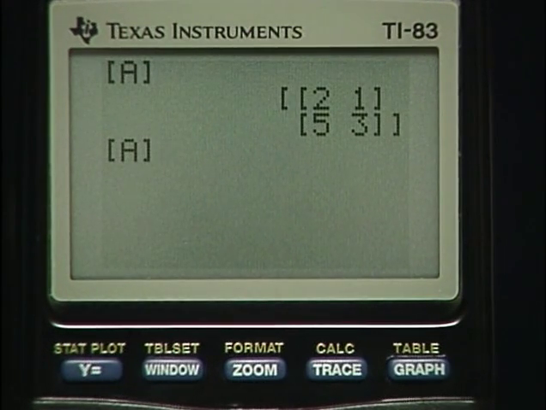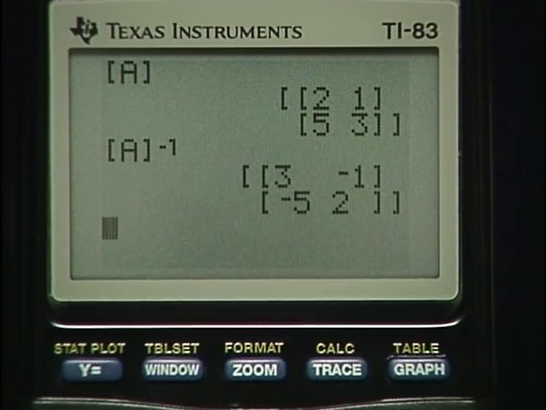Now to calculate its inverse, we can press matrix again and then enter again at this point. We want the inverse of this matrix, so we'll press x to the -1. That we'll press the key marked x to the -1. And that's simply the inverse button. So A inverse, as we press enter, is this matrix.